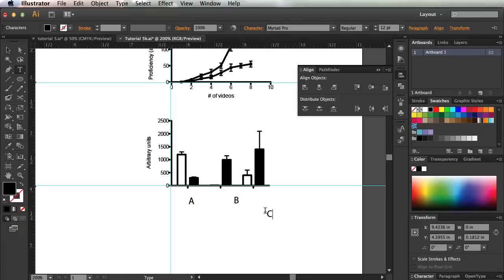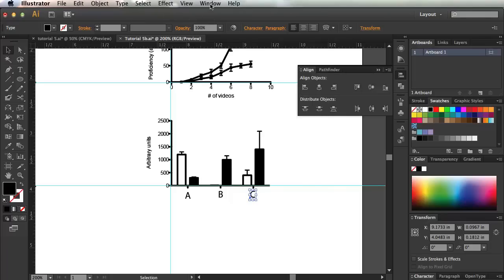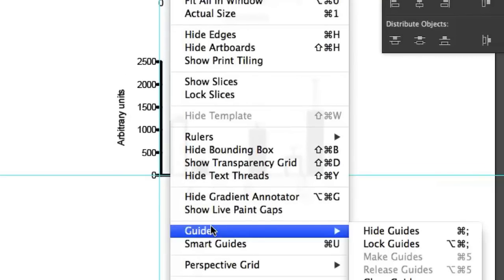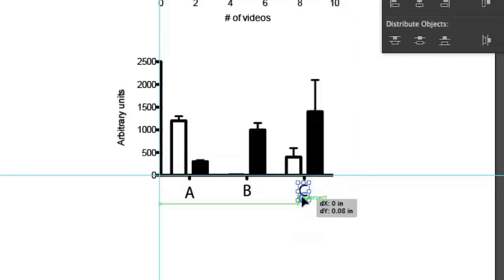Okay, and so now I want to have these guys all aligned and evenly distributed among these things. So I can try to get these to fit properly. You might have smart guides enabled. You can activate smart guides, Command-U, and what that'll do is it'll give you these little green lines that tell you where the alignments are, so you can try to use those if you like.